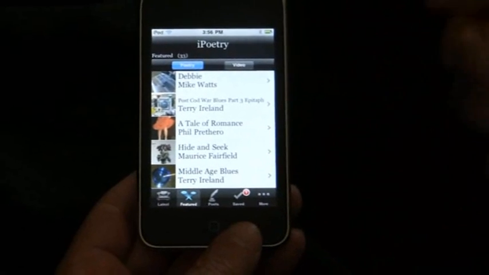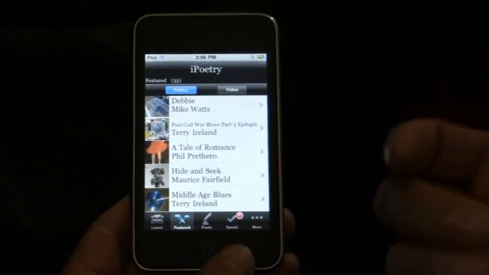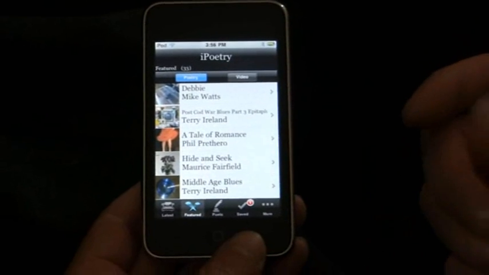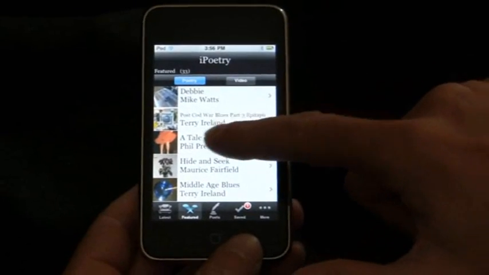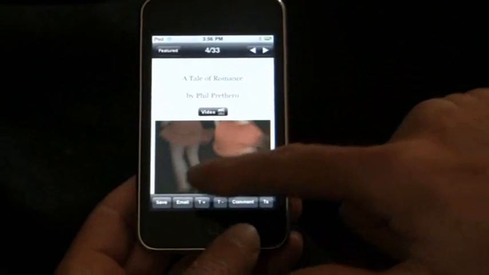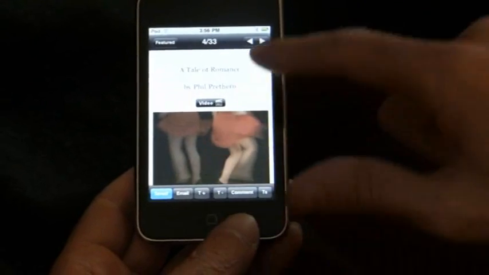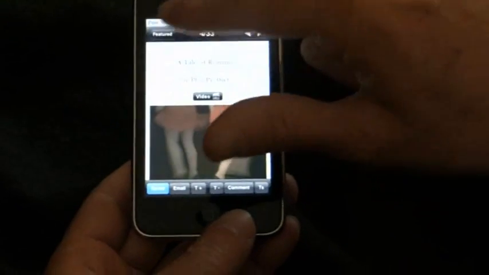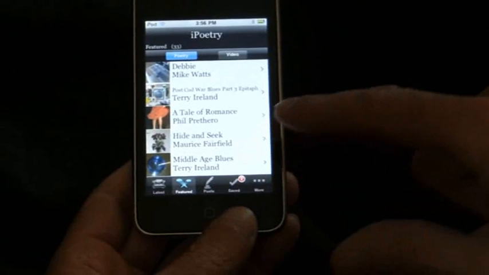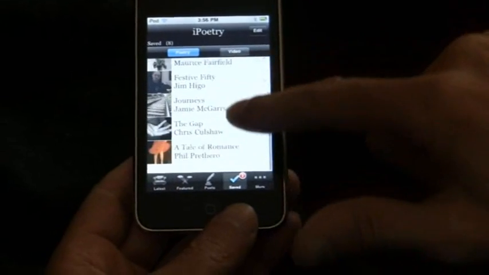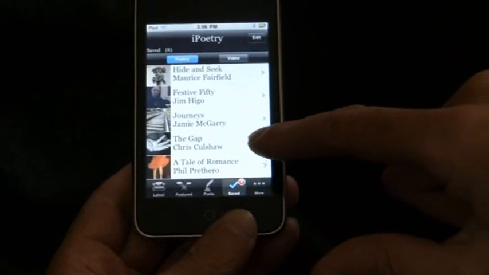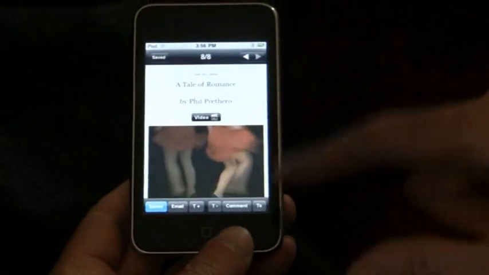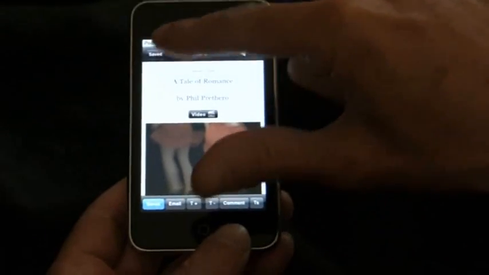You can go into a leaf, scroll, send a comment, send an email, and every time I save a poem, like in this case here, the save light goes on, and I can go into my saved tree and I can see that it's just been saved, and therefore I can go in and watch the video and so forth.